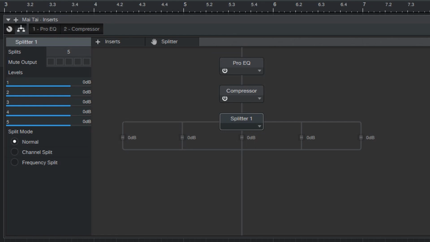Now StudioRack has 2 different types of splits, so parallel split and multiband split. In Studio One, we have 3 types of splits. So that is a normal split, which is kind of the equivalent to the parallel split. We have a frequency split, which is the equivalent of the multiband split in a way. But we also have a channel split. So if you have a stereo signal, it can split it up in 1 mono channel left and 1 mono channel right. So that is a little extra feature in comparison to StudioRack.